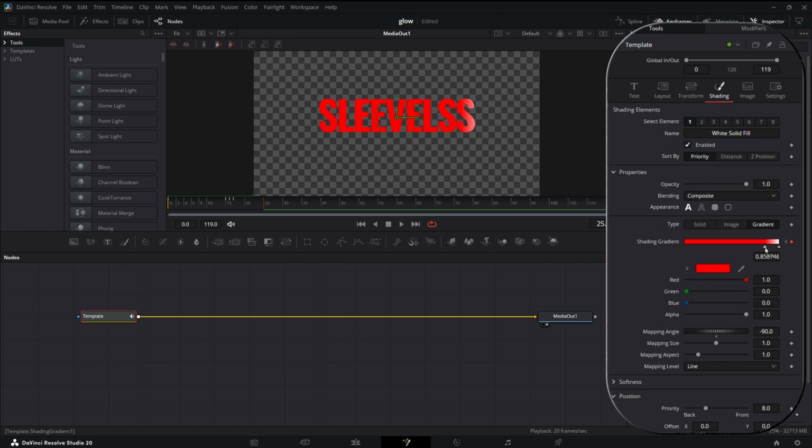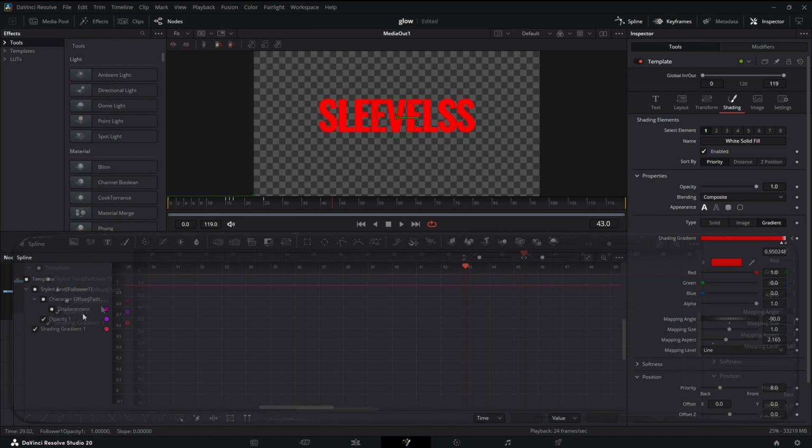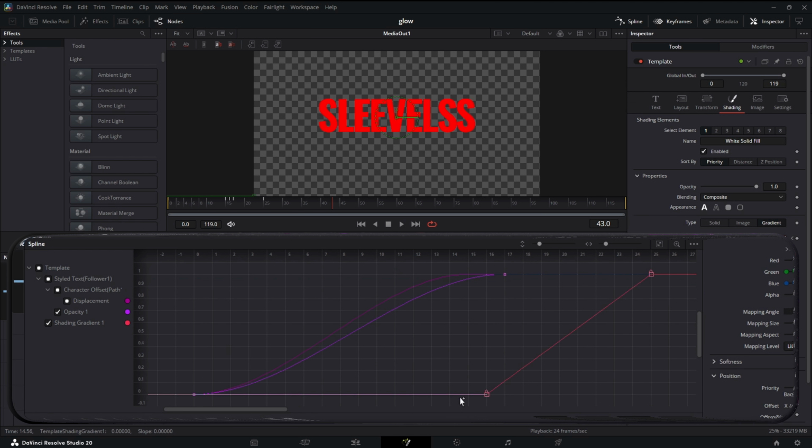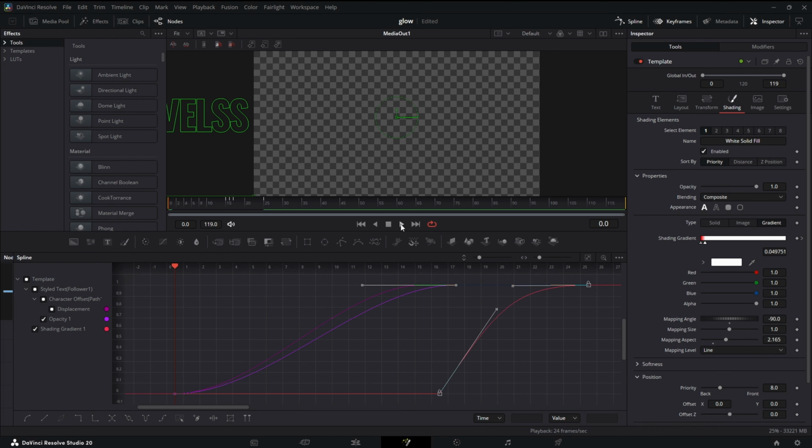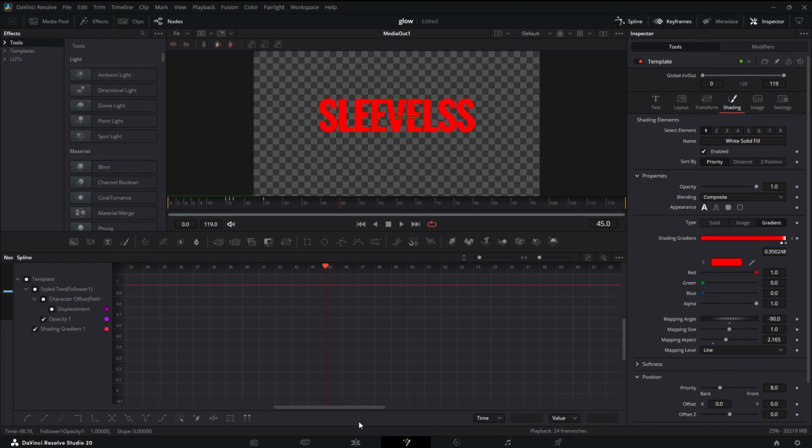So what we should have is, all right, now we got this halftone when it's fading in. So what we're going to do is change the mapping aspect. I'm going to raise it up. Now we should have white, red. Spline, zoom to fit everything. And let's change this to something fast. Control, stretch out your keyframes. There we go. Let's check it out on the edit page.